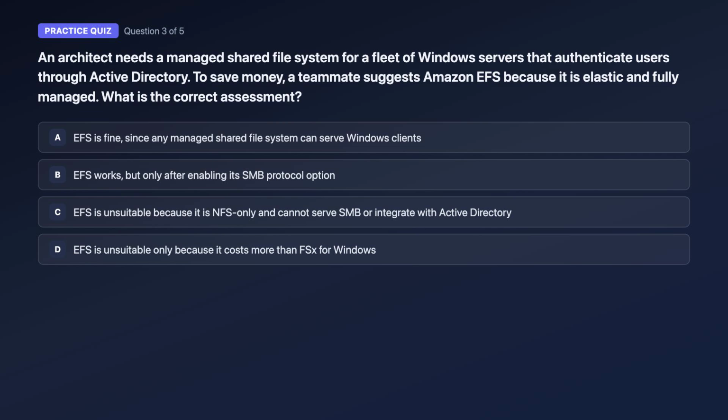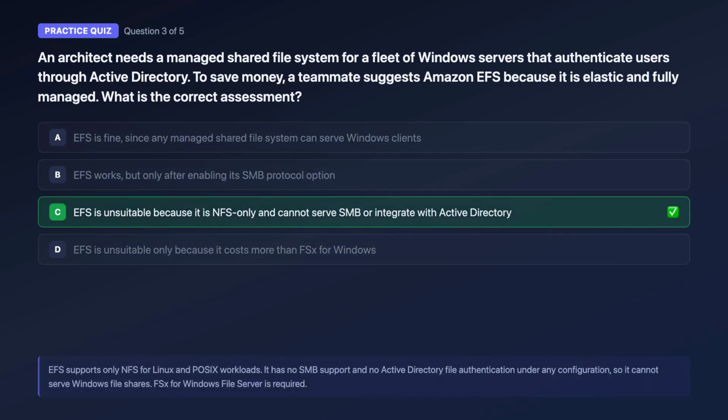Option C, EFS is unsuitable because it's NFS only and can't serve SMB or integrate with Active Directory. Or option D, EFS is unsuitable only because it costs more. Think about which constraint matters most here. The answer is C.